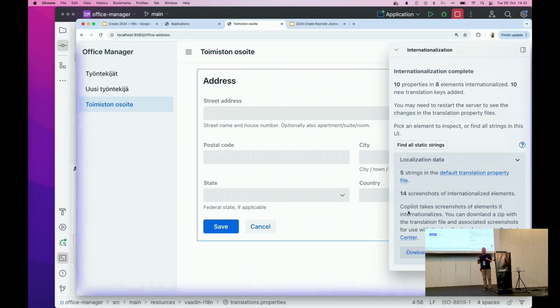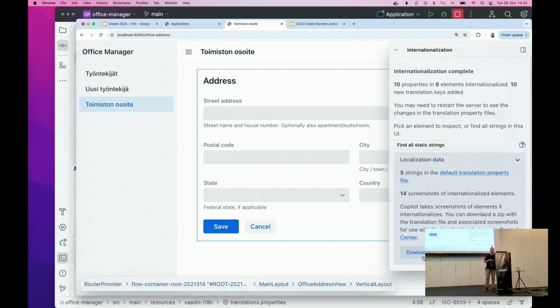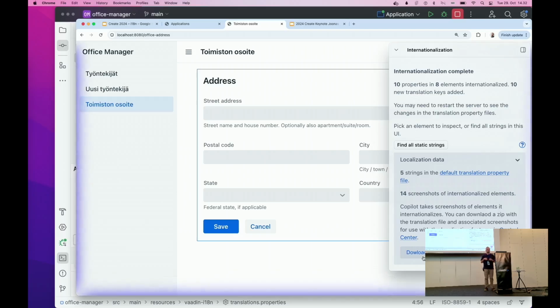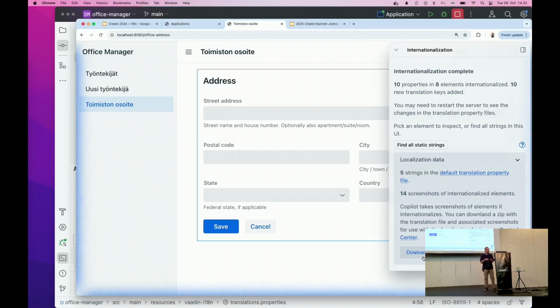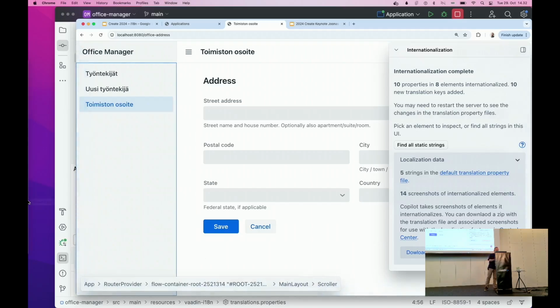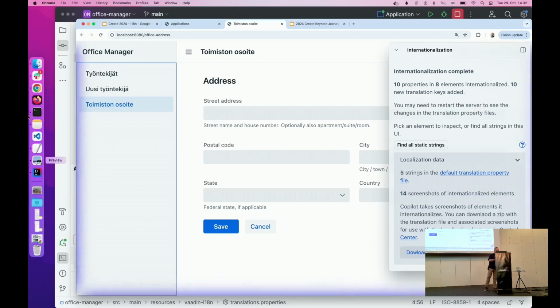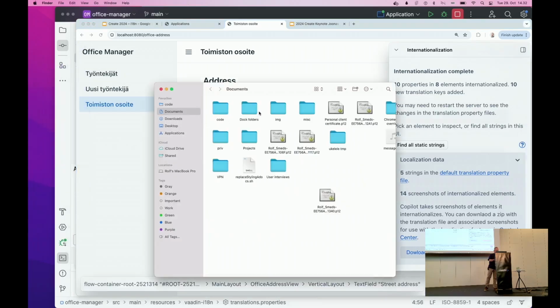So for every component that Copilot internationalizes, it takes a screenshot of that component, stores it in the browser's local storage, and then you can click this download zip button here to download a zip, which I could actually just show you so that we don't have to do everything again.